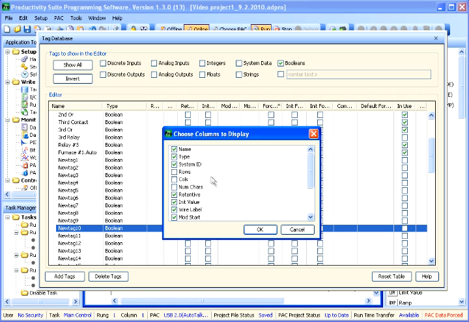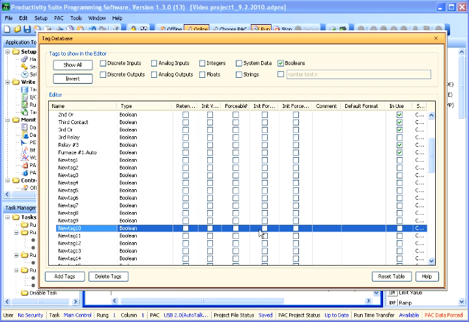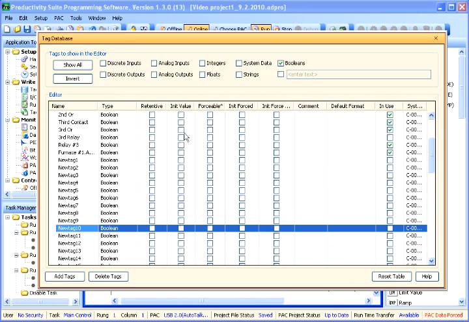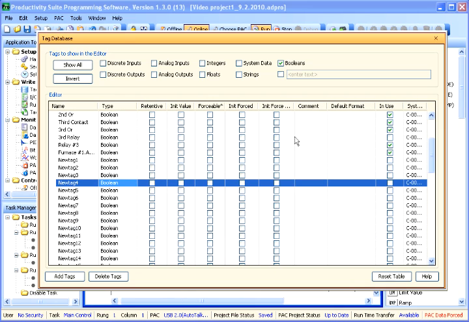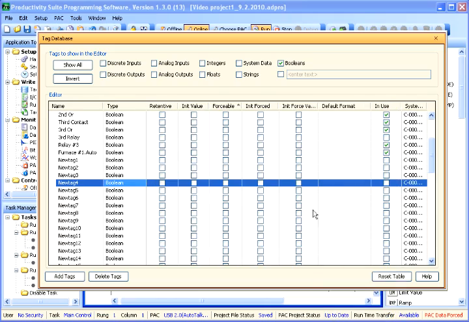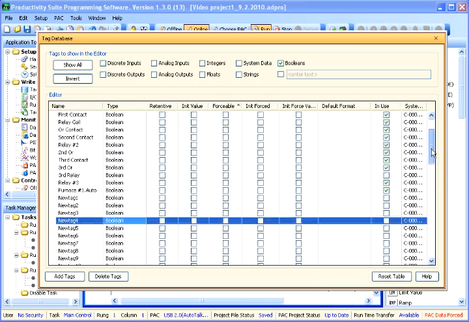So we will get rid of the rows and columns. We want to keep our system IDs and type. We don't need the number of characters. We want to keep retentive and initial. We don't need our wiring values. We're not using Modbus at this time, so we can get rid of the Modbus starting and end address. We will keep the initial force, forceable, the comment, default formats, and in use. So we will say OK to that, and we restructure. And you can resize these as well.